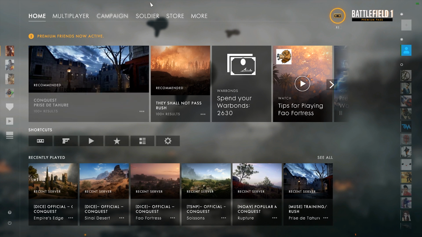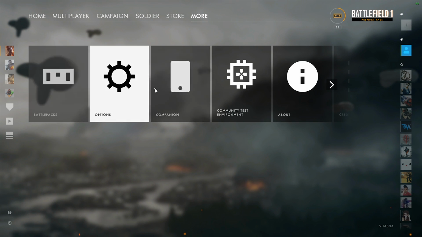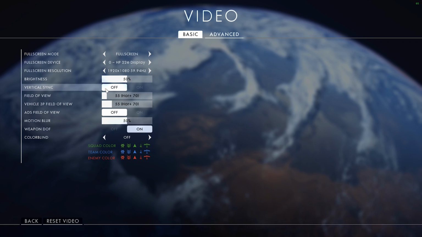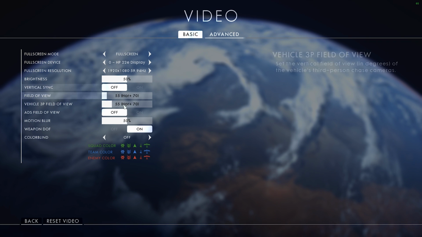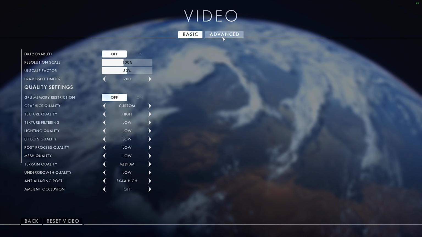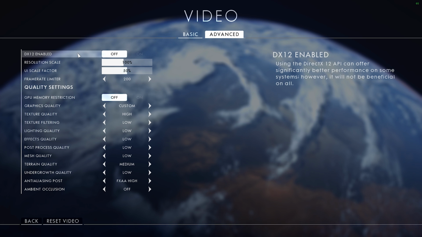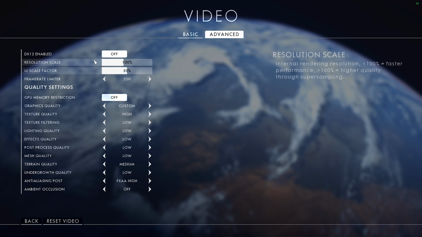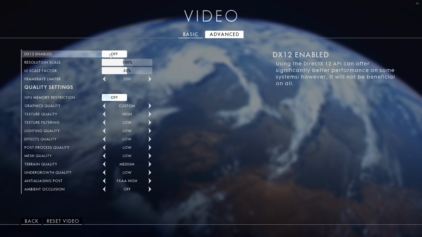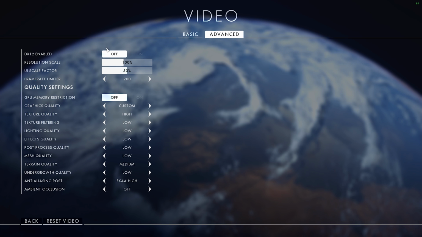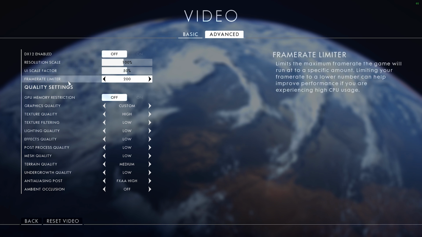Well, here we go. We're going to click on more and go into the graphics settings. So we're going to click on video. And you're going to have to turn on vertical synchronization because it's important. And then click on advanced. Now in here, you see DirectX 12 enabled. If you have a low-end or medium GPU, you're going to have to turn it off, just like I have a GTX 1050. So I'm going to click on the off button because it's important.